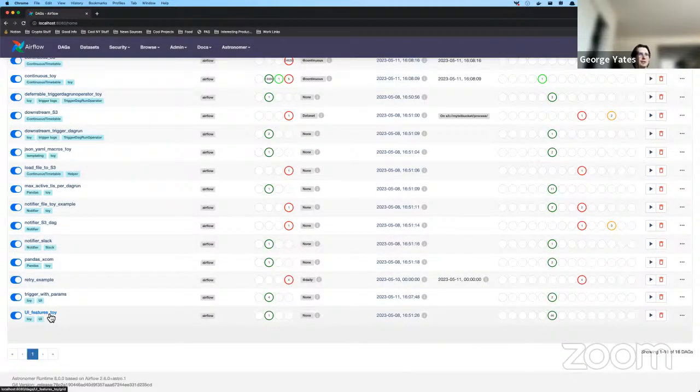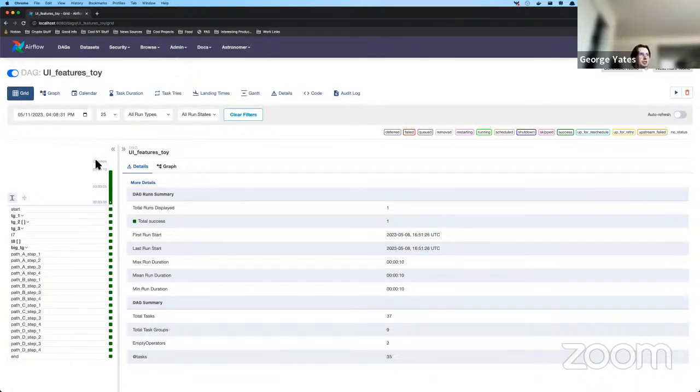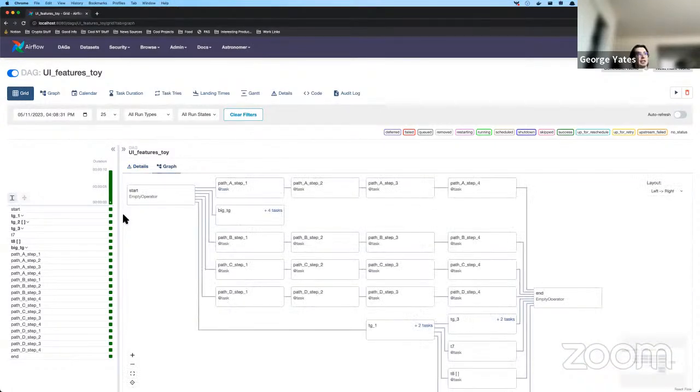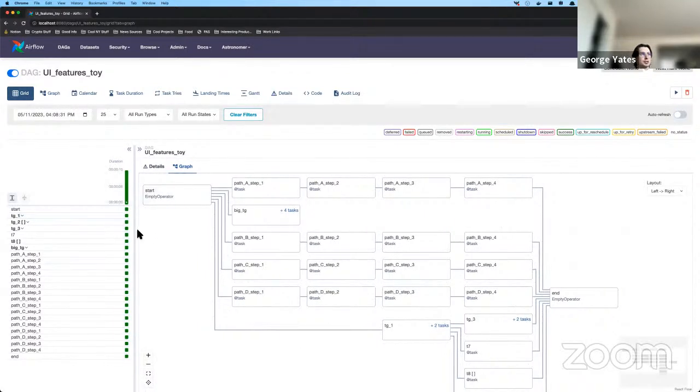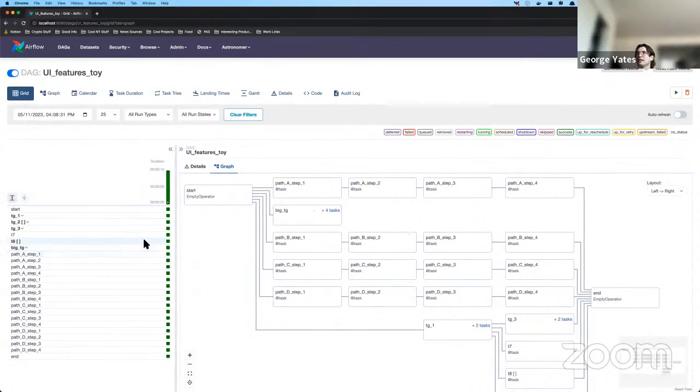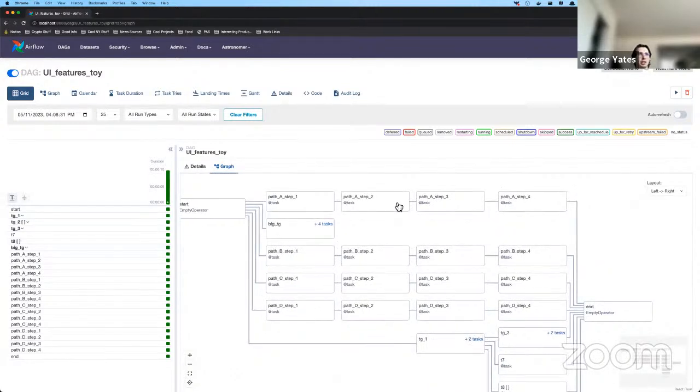Now, final one, UI features. This is really just to show you the updated and now integrated graph view with the grid view. So now instead of needing to constantly click between graph and grid, you have them side by side where you get that really easy to monitor concurrent tasks with the grid view, seeing the completion time, but then also you have the graph view here. So you can see how they all relate to each other.